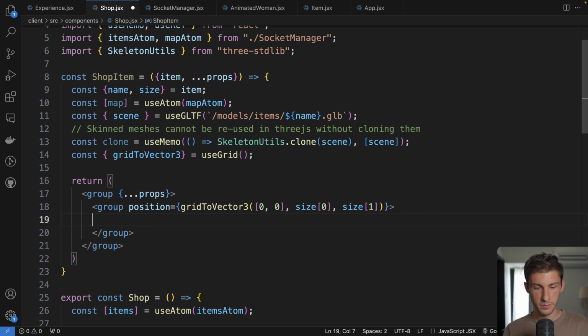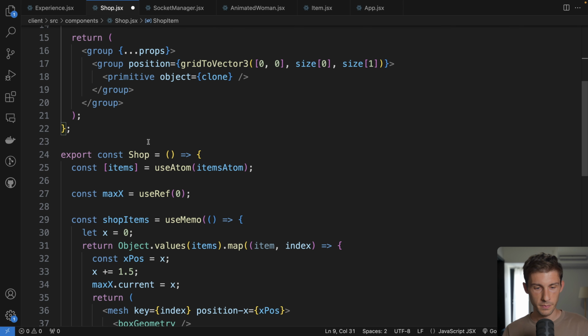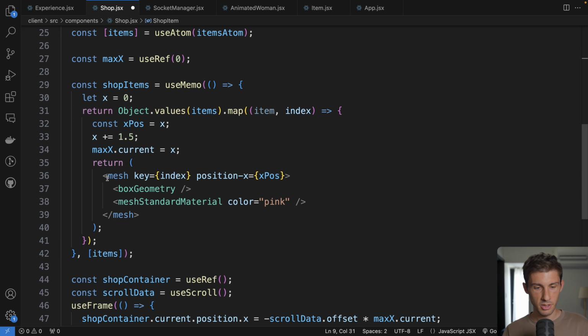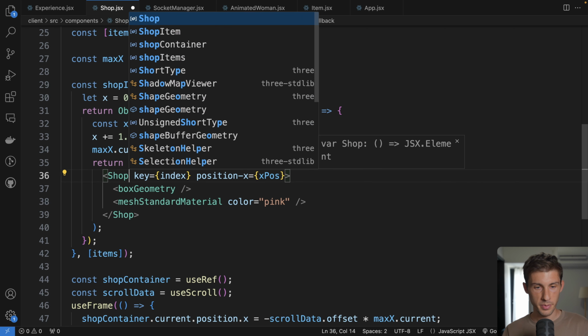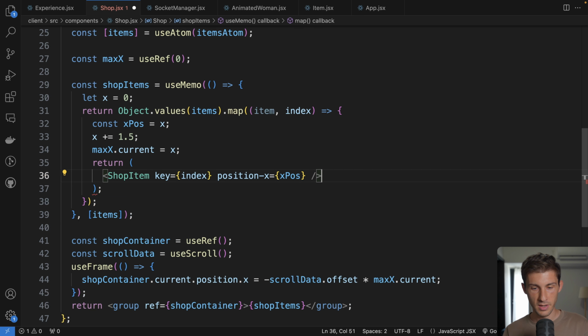And now we'll use, as we did, primitive object and clone. Well, we also have map that is unused. We don't need it here. And instead here of rendering that mesh, we will render a ShopItem. It won't need anything here, but we need to pass the prop item. So it has all the information it requires to render that object.